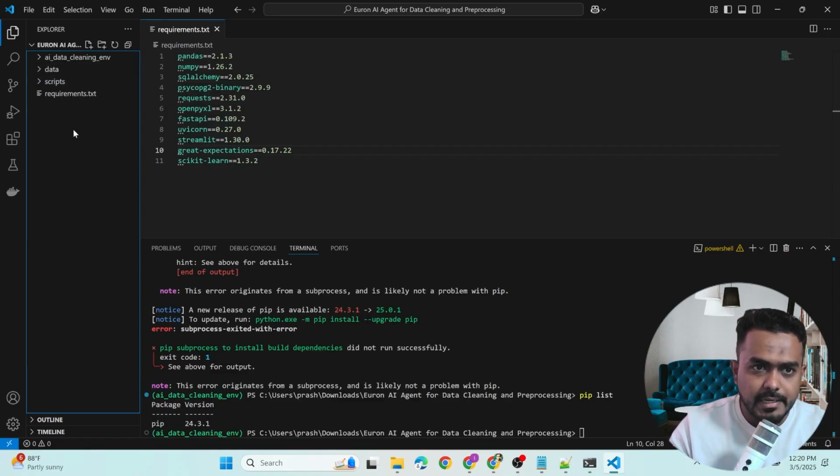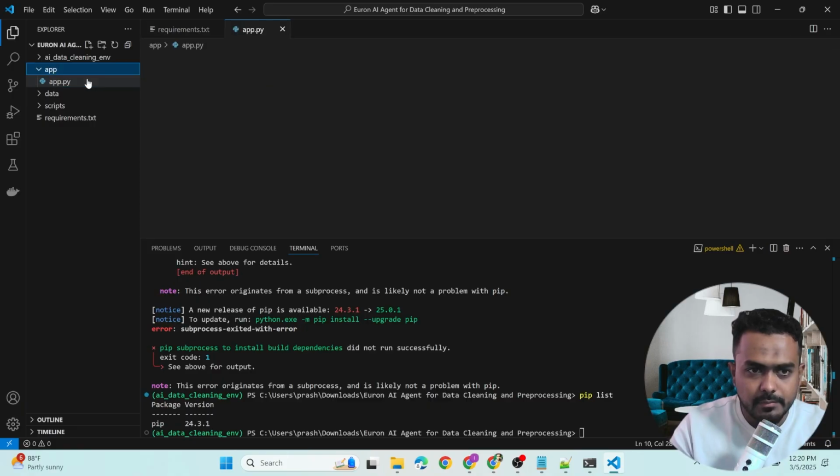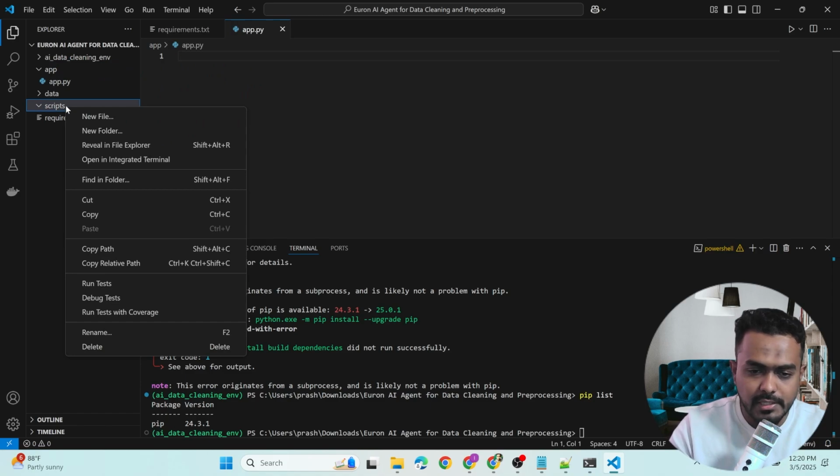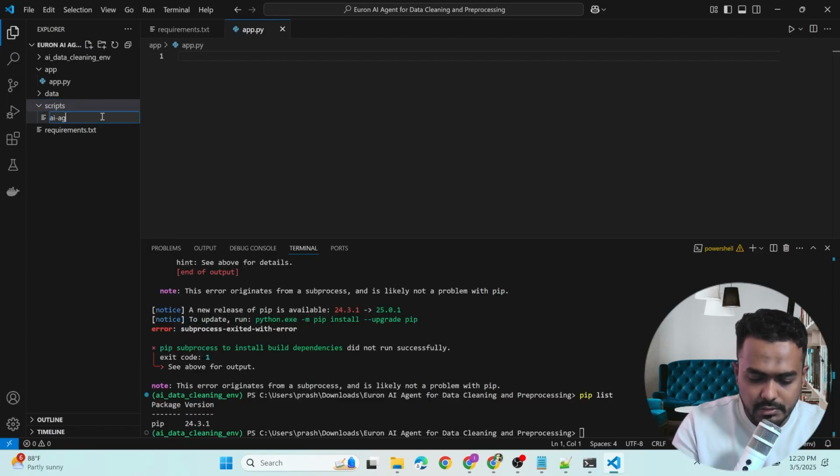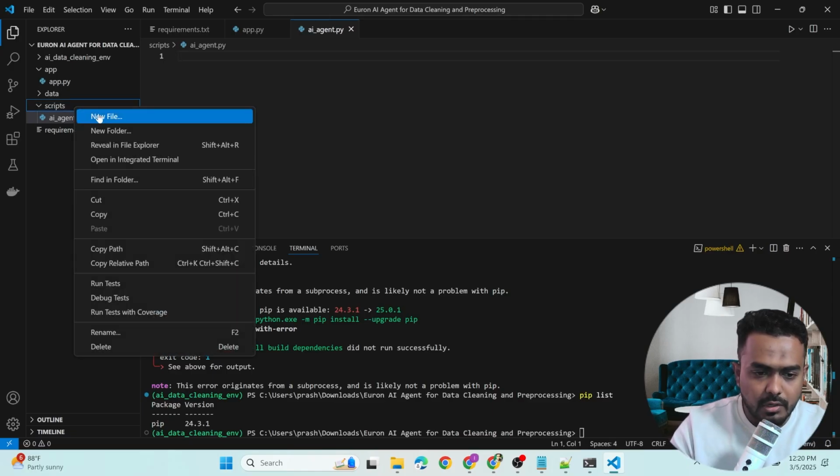Next, let me create one more folder called app. Inside this will be our main application, so I'll create app.py. And inside the scripts folder, let me create all the scripts, so that as we proceed we'll know what the different scripts we are working with are. The first script name will be AI agent.py. So let me create a file called AI agent.py. Next we have something called backend.py.